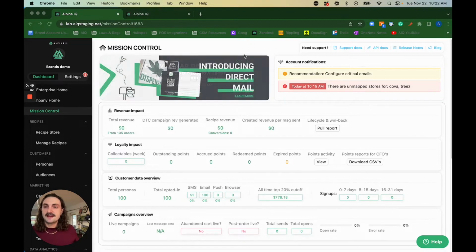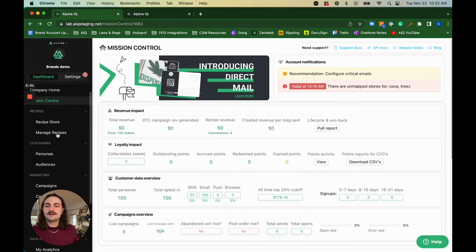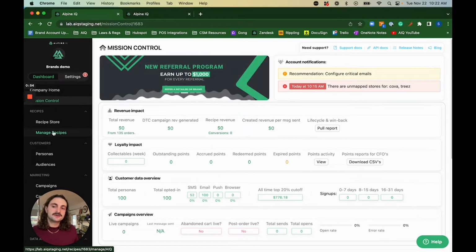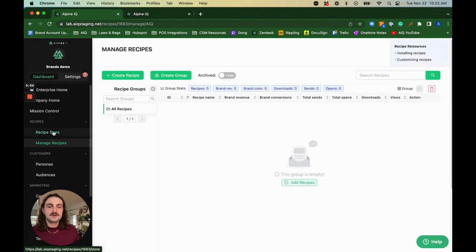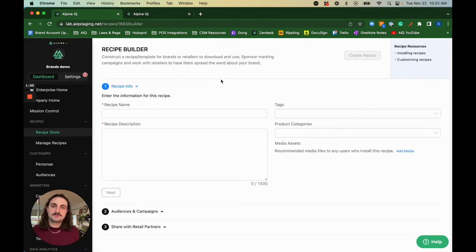So you can see I am in our brand's demo platform, and I will be starting by going to Manage Recipes. From Manage Recipes, I can navigate to the Create Recipe button, which will bring up the new version of our recipe builder. For those that are familiar with our brand-sponsored recipe builder, you'll notice that it looks a little bit more clean, it's more linear, and we've broken it down into a step-by-step process.